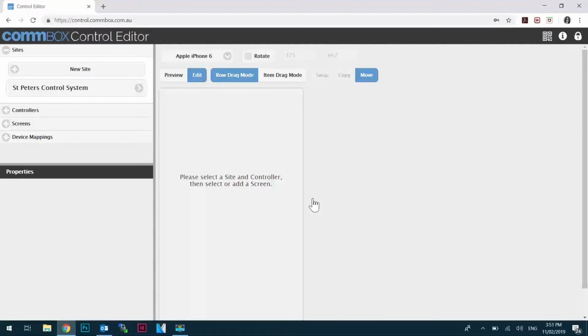You can see I'm now inside the CommBox control editor homepage. Before I show you anything else, I just want to draw your attention to these two icons in the top right hand corner here. The padlock is how you log out. It's really important that you remember to log out at the end of every session, particularly if you share your device with other people. Otherwise, if they come onto your computer, they're going to be able to access your projects, and that's not what you want.